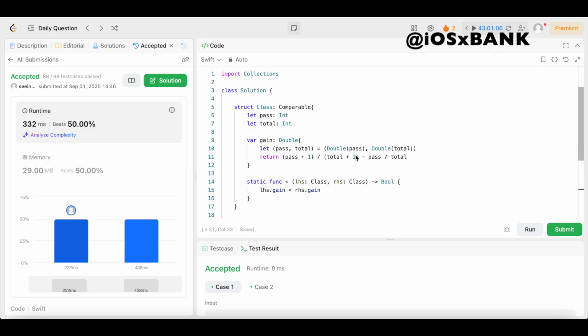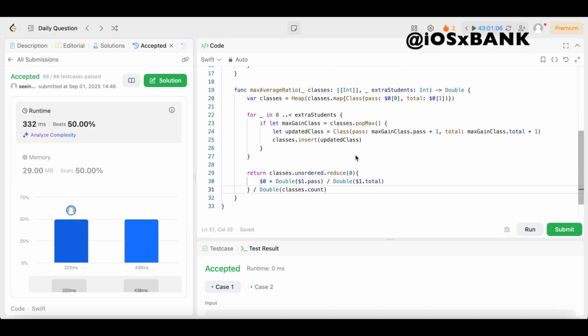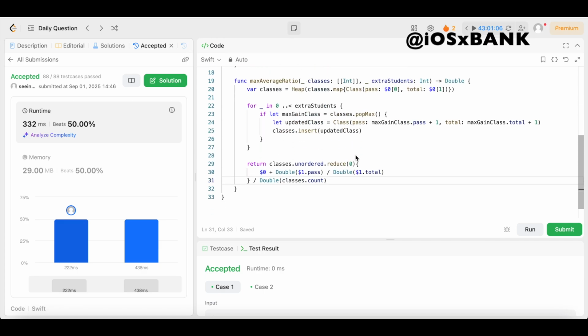So with that being said, y'all, make sure you get one more look at the code. This is the top part with the helper struct. Boom. Then this right here is the bottom part, the main function.